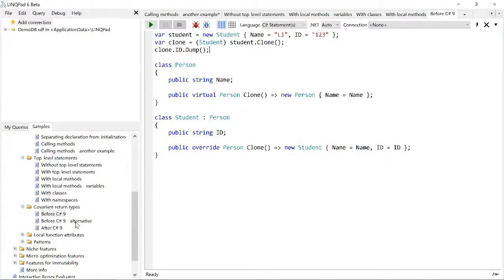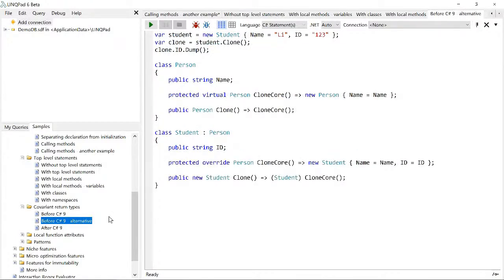Now there's various workarounds you can do. I mean, one of them was something like this, where you create a protected method called clone core or clone internal, and then you create a public method which calls that, called clone, and then in the subclass, when you override it, you override it to clone the student, and then you use this new operator to hide the old one. So we create a new method called clone which hides this one in person. Right, so with this one, we no longer need to do a cast in here. So this kind of solves the problem, but it's really ugly.